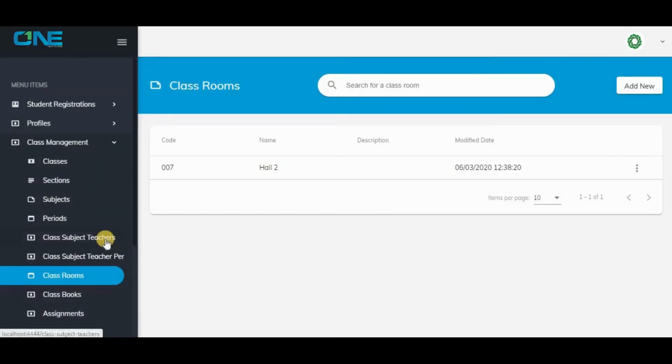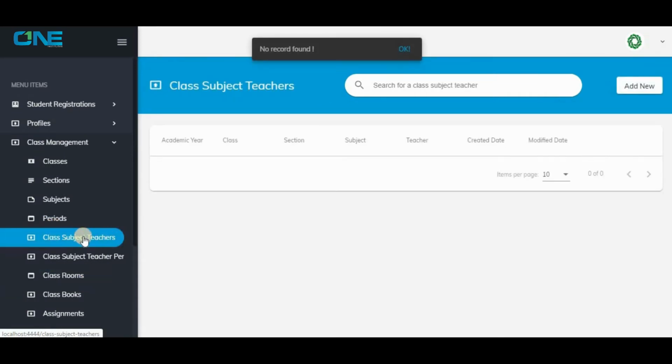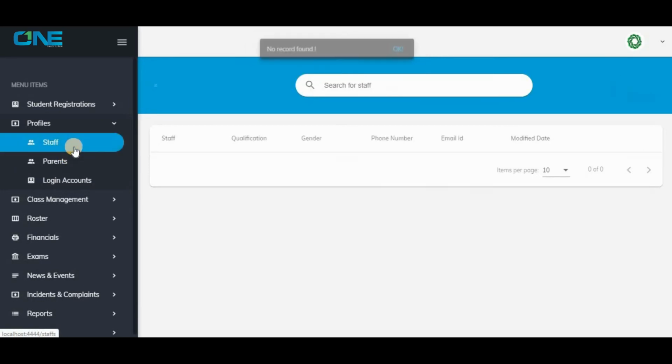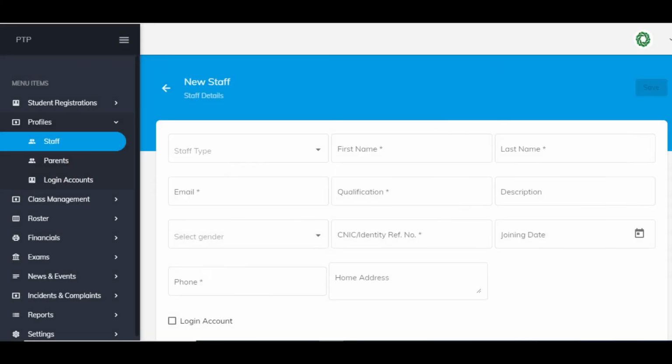Go to Class Subject Teacher. To define period to a teacher, define teacher first. Go to Profiles and select Staff. Define teacher. This is the form to add new teacher. You can provide the details and save it.